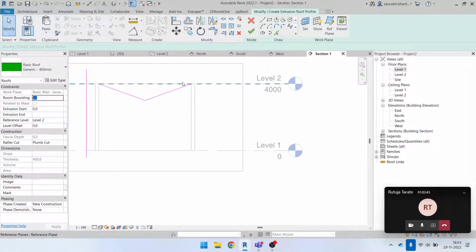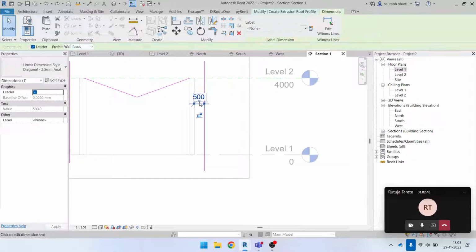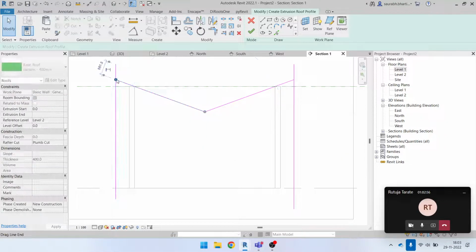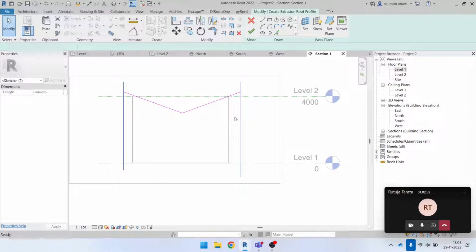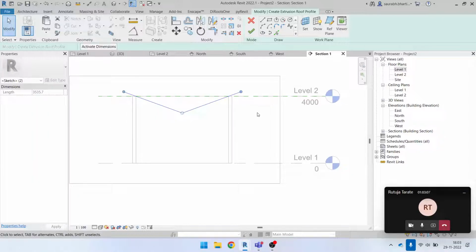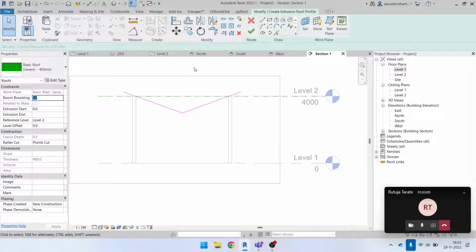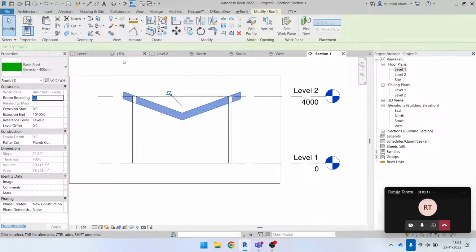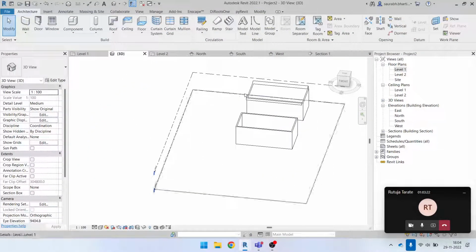We can even use the reference line for now, but for now it is easier. So just provide it an offset of 500 and then delete both the sides. Now we have a butterfly type of roof here. Here you can see we have just drawn a 2D line. If you finish it, now you can see you have this type of roof. If you go to 3D view, it will have something like this.